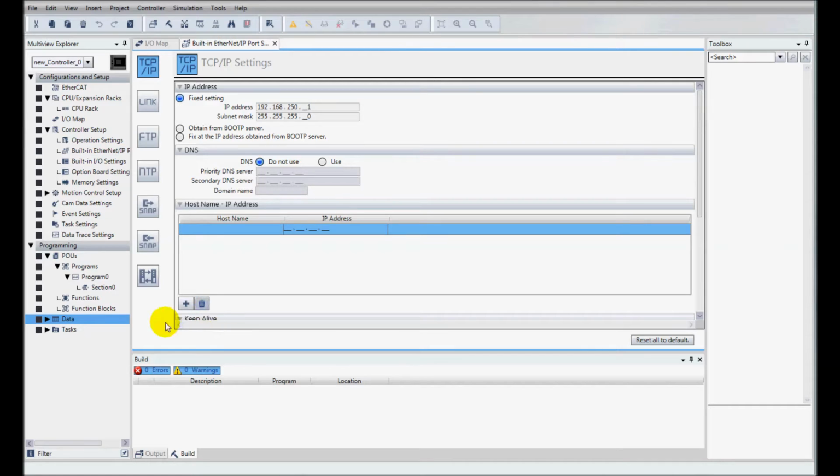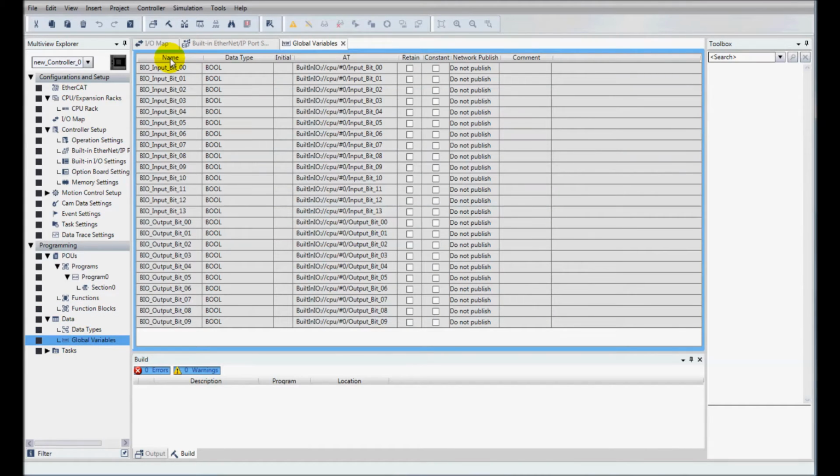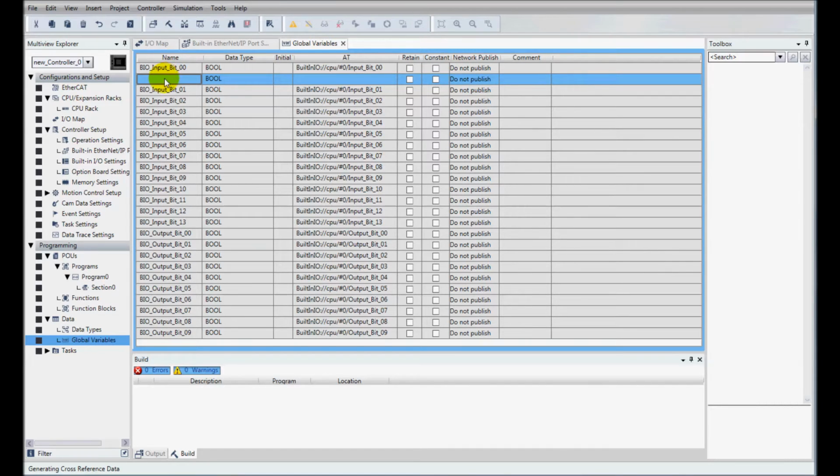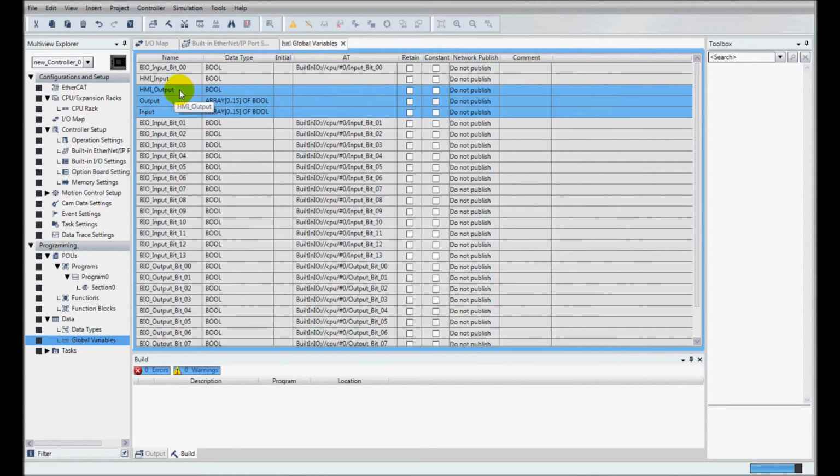We will now go to data, global variables, and we are going to highlight any one of these and hit insert from our keyboard and create a new variable, and we'll call it HMI input. And here I've created three other variables: HMI output, which is a bool or single bit, and then output, which is an array of 16 bits, and input, which is an array of 16 bits.